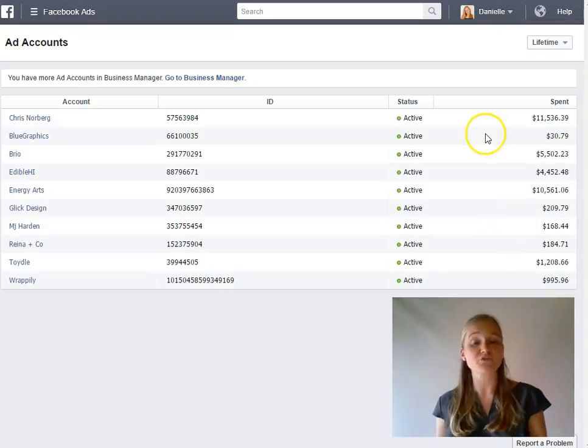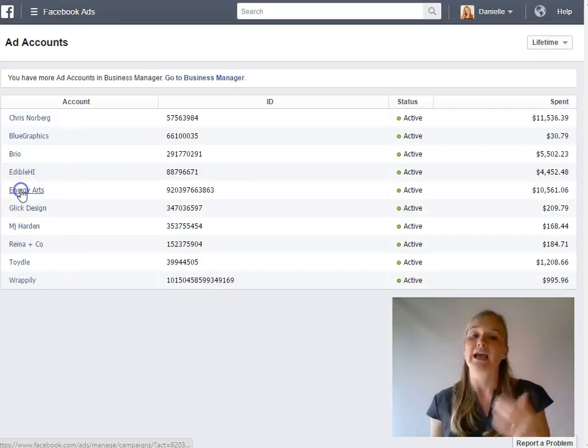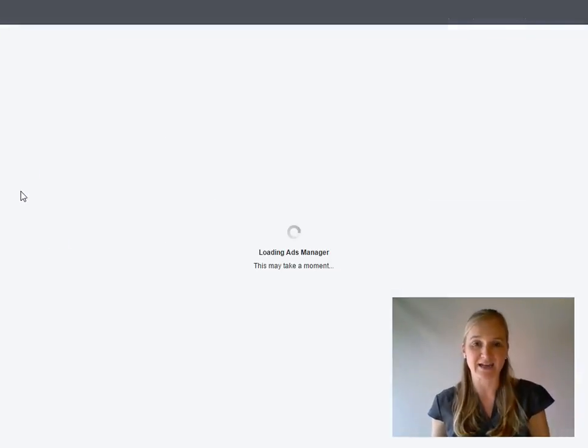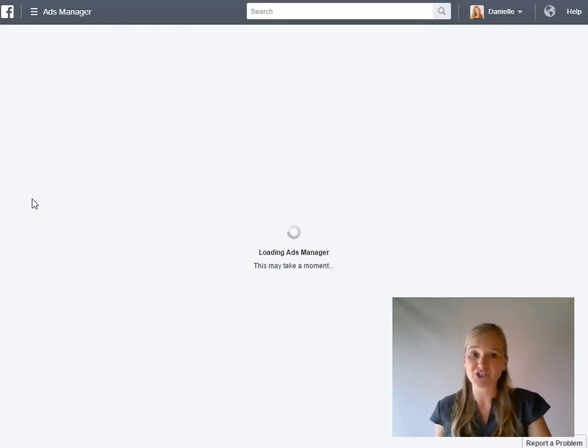All right, so once you've clicked on the Manage Ads option, you'll be taken to where you can click on the different accounts you may have. Most of you will only have one account, and so you'll click on the name of that account. Click on the blue name of that account. This will take you into Facebook Ad Manager.